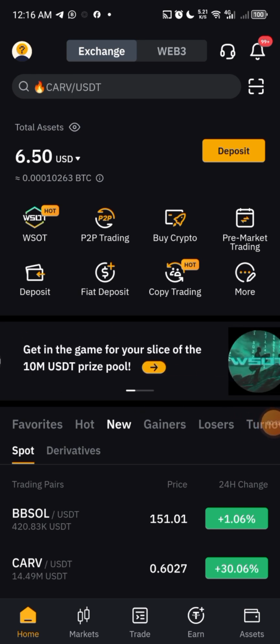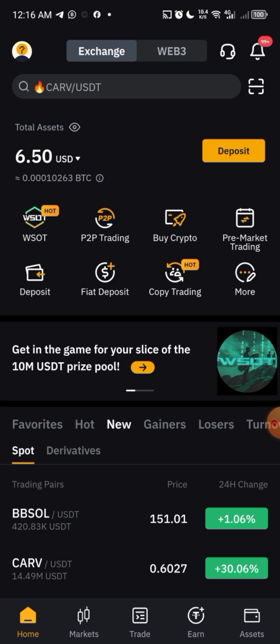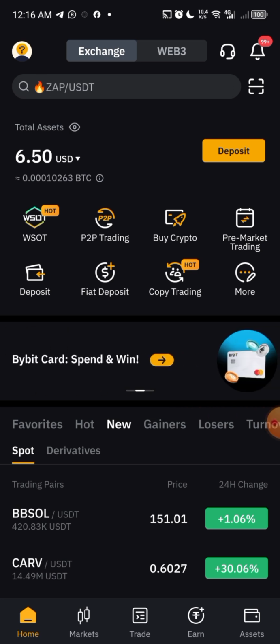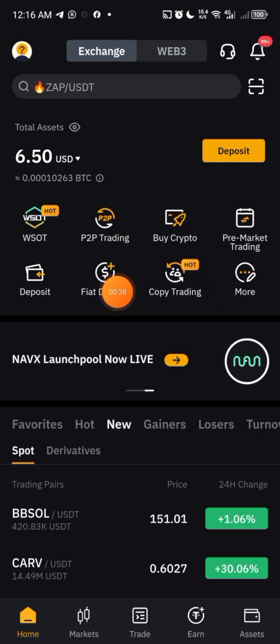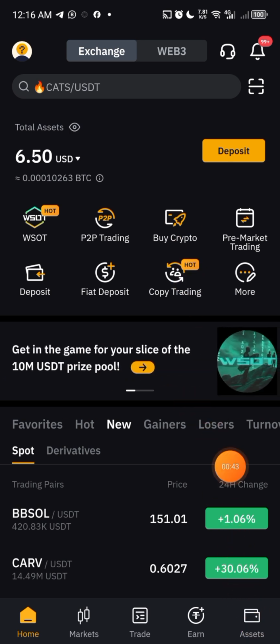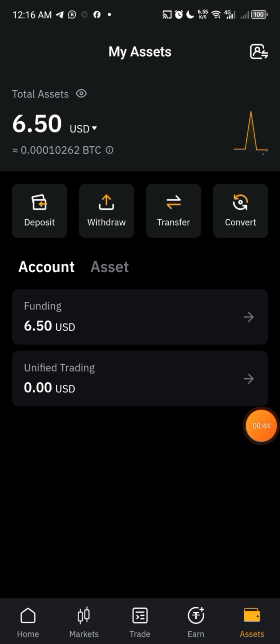So there are two ways you can convert USDT. After buying, you can convert USDT to Ton in Bybit, right? So this is Bybit. Now, one way is to come to asset here. If I come to asset, you are going to see this money is in funding, right? So check for the money. If it's on funding, fine. If it's not on funding, you move the money from unified to funding.